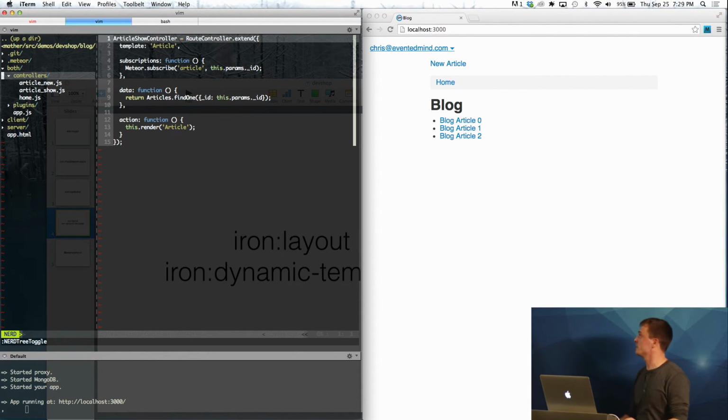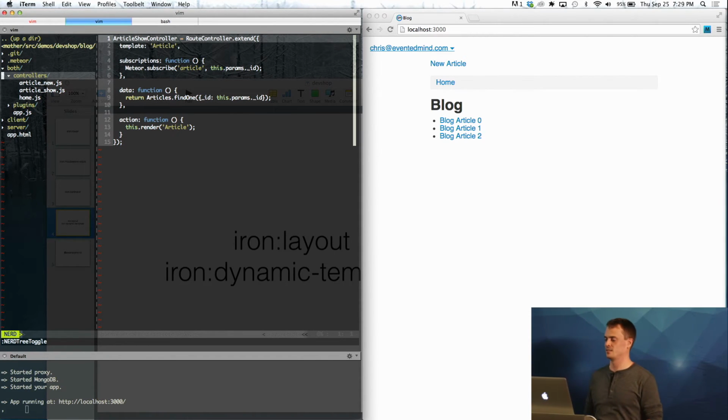I'm not very inventive, so I always come back to this blog app. So if somebody wants to come help me build a sexier demo, come see me after.